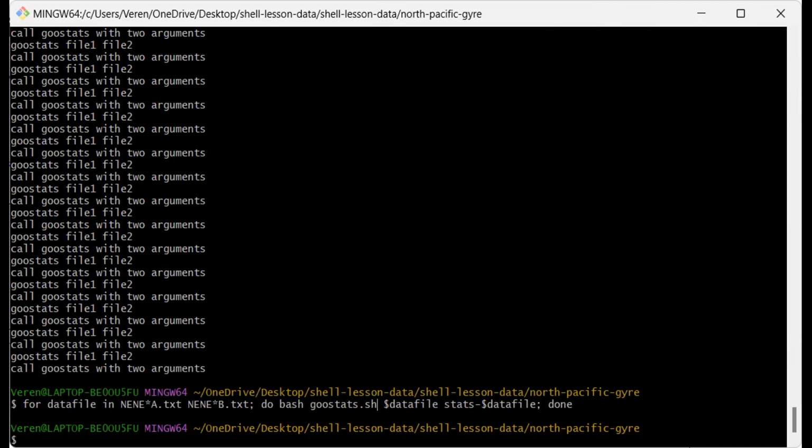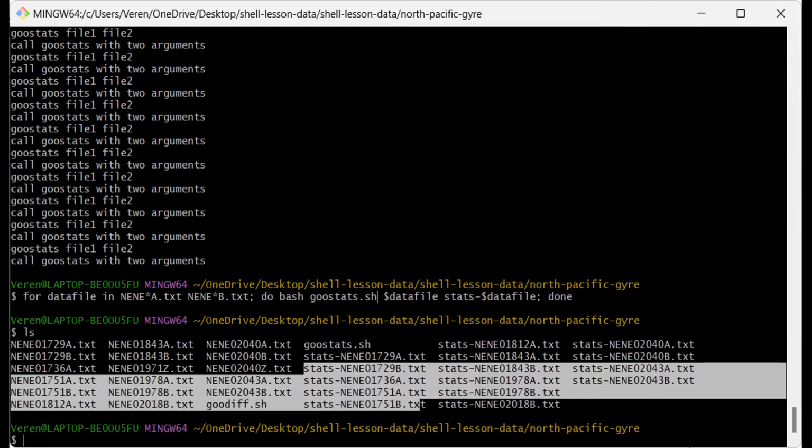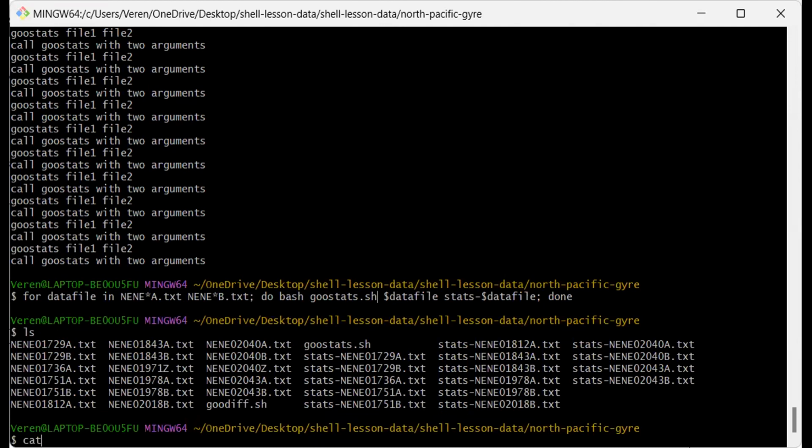Oh, it's gone. It seems like it's completed. Let's see if it has actually completed. Let's just do a quick ls. Yay, it's done it. So now we've got stats for each of the files. Don't know what might be in here, but let's just maybe do a cat.